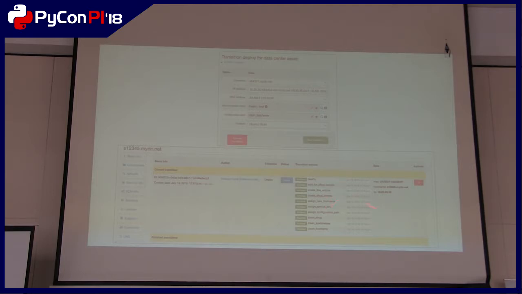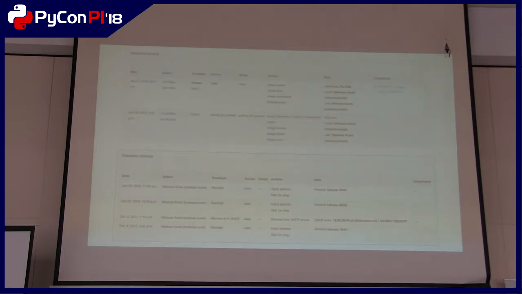What action has been done, what data was transformed, and who executed this transition. We have, of course, the view for the history of the transitions, where we can easily see who called what transition, with what data, what attachments were produced, and so on.